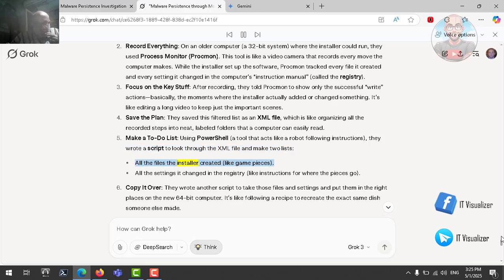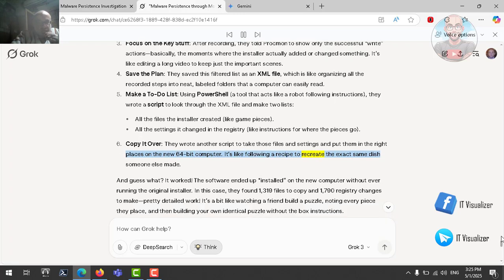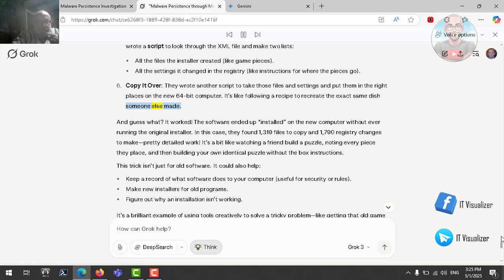All the files the installer created, like game pieces. All the settings it changed in the registry, like instructions for where the pieces go. Copy it over. They wrote another script to take those files and settings and put them in the right places on the new 64-bit computer. It's like following a recipe to recreate the exact same dish someone else made.